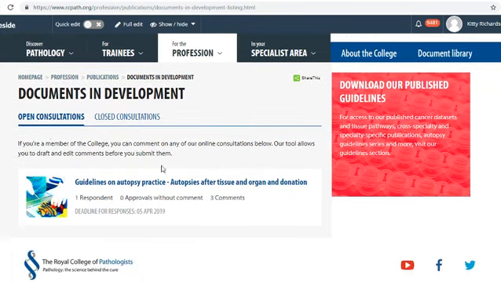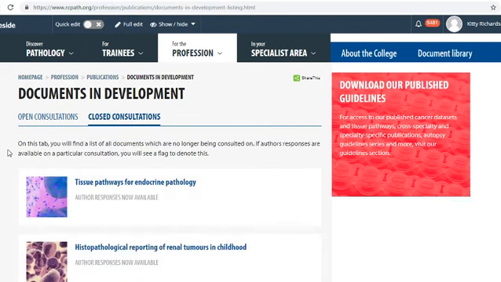So just to start off, this is the page where we first land when we come to the Documents in Development tool. You've got two tabs here. The one on the left-hand side is the Open Consultations tab, and this is where you'll find any current documents that we're looking for feedback from members on. And then the Closed Consultations tab will display previous documents that we have consulted on, but now they are not open for consultation. So these have two different states.